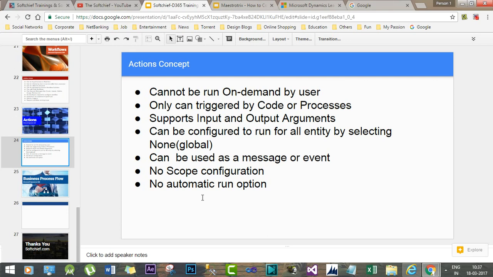The first fundamental we have here is that we cannot run the action on demand by a user. Like a workflow, when you run a workflow, you can select the workflow and run it. But in case of actions, users cannot run it on demand. Rather, it can be called by our plugin code or our JavaScript code or through some parent workflow or parent dialog, whatever. But the user cannot run it manually. It is always process driven.